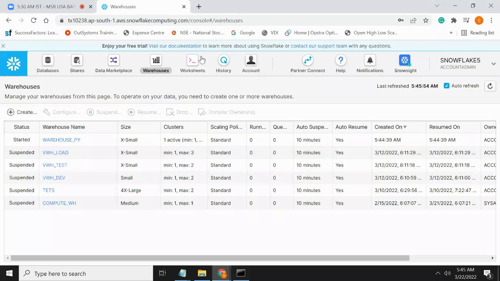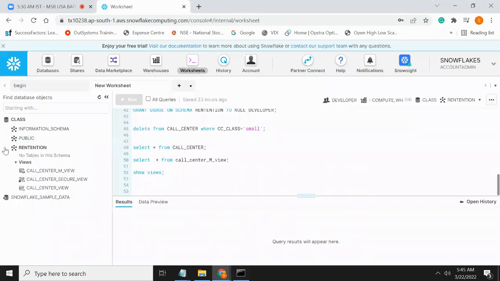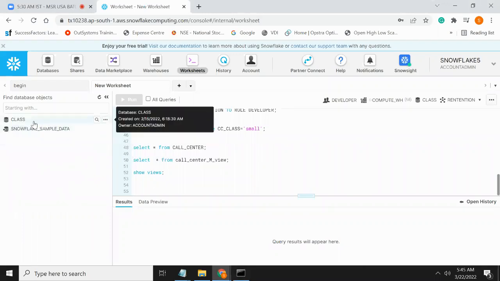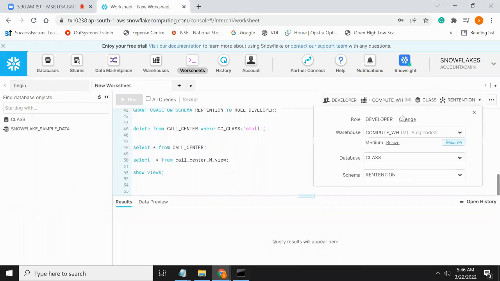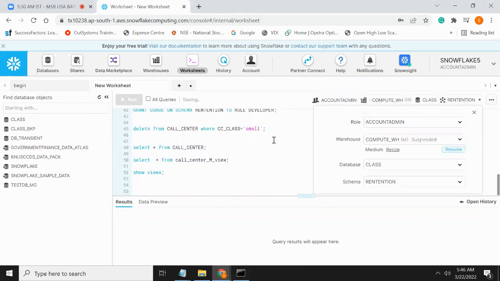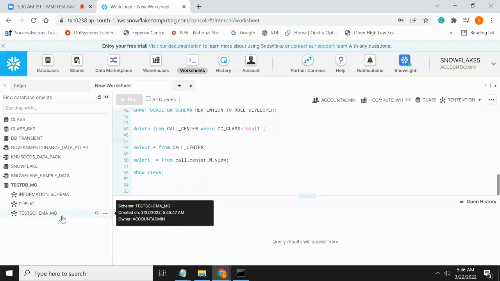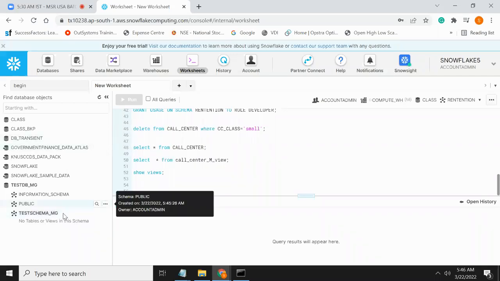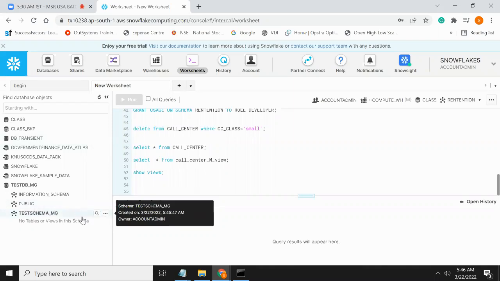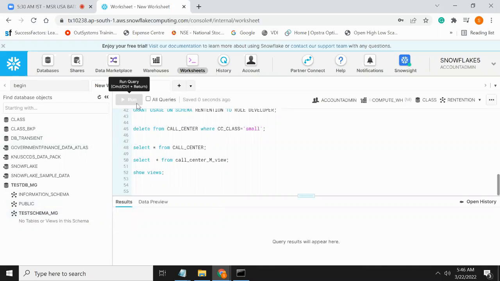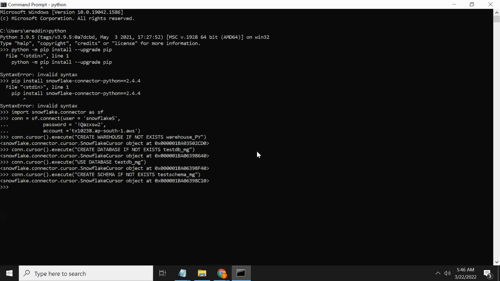Come here, come to the worksheet, refresh it. Let's come to the account admin. Now observe this one. Database is created. Observe the date and time. Within the database, schema is created, right? Within the schema, we will create a table and then we will try to insert the data. What we are doing now, we are controlling our Snowflake through Python, right?